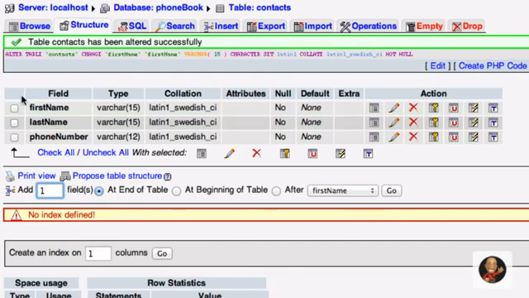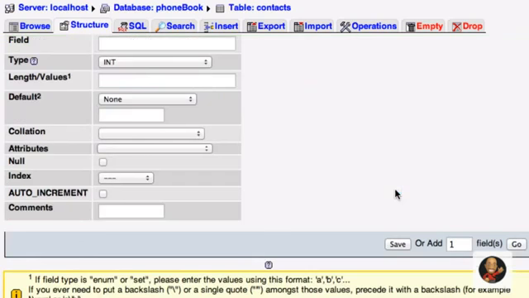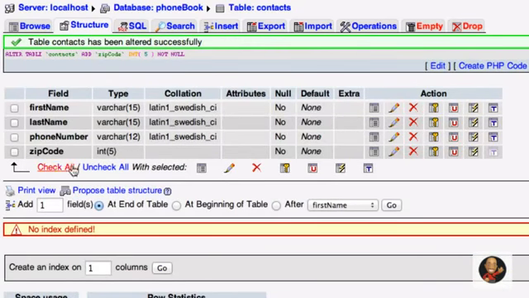Do we want it to be at the top? Do we want it to be at the beginning? Or do we want it to be in the middle of last name and phone number? For zip code, let's just put that at the bottom. So we can leave this at end of table, and then click on this go button. Again, we want this to be zip code. For the data type, we can leave that as integer, and for the length, let's put 5 here. And then let's just click on save. As you can see, it added zip code after phone number.